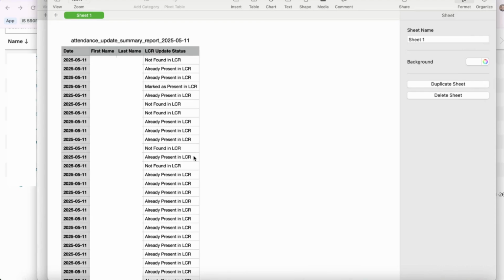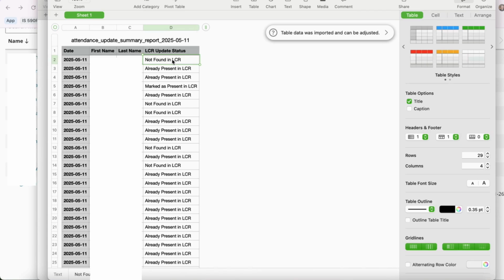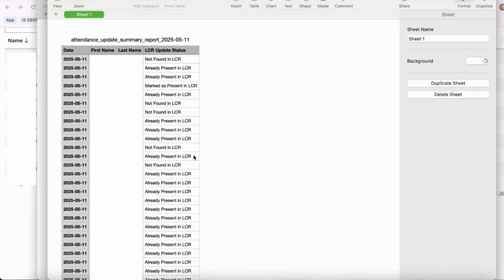One of them is this summary report. It's the same as the list that we already had, but it's going to tell us, okay, this person was not found in LCR. This person was already marked as present in LCR. This one was already marked as present. This one was not marked, but we've marked it. So that's the only update that it's made. All of these are either not found in LCR or already present. So that's just going to be your summary.